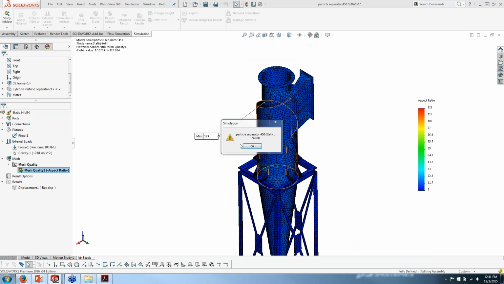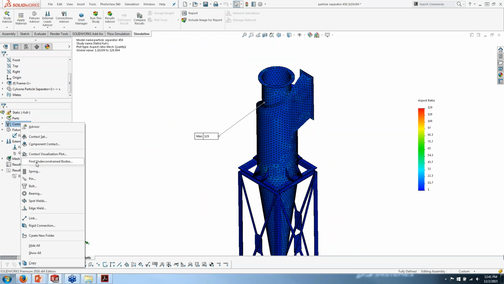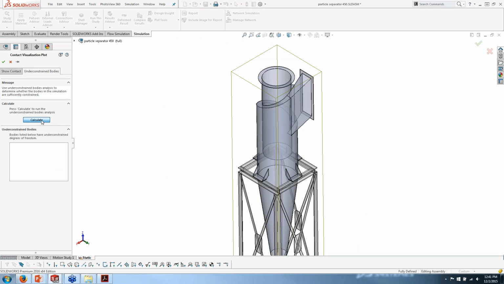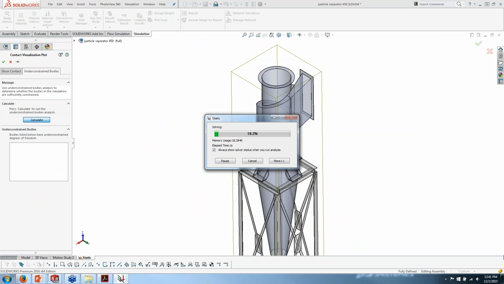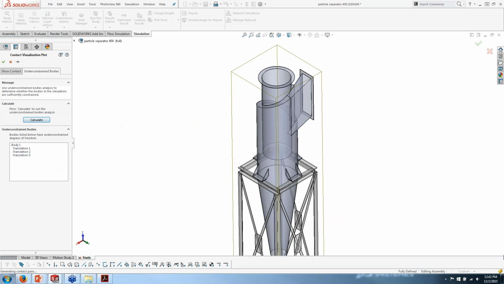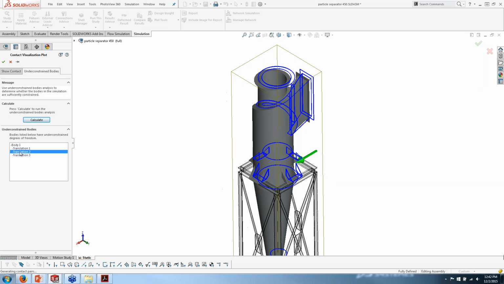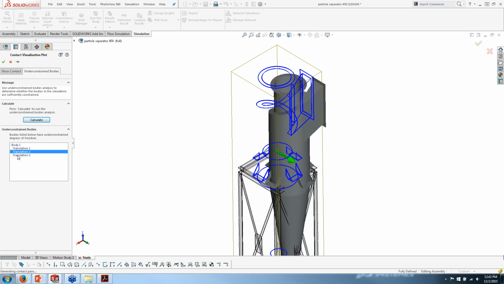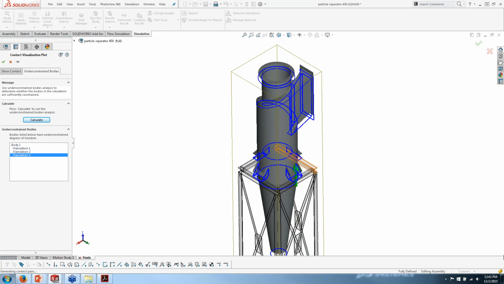Just have to click OK to get out of that error. If I go into my connections folder, this unconstrained bodies tool allows me to run a smaller calculation to determine what bodies are unconstrained and what their degrees of freedom might be, if they're able to move around in the X, Y, Z directions, and so on. Okay. So it looks like it found a body. If I select this body, it says it's unconstrained. It has a translation available in the X direction, in the Y direction, and in the Z direction. It looks like it didn't get bonded to the surrounding beams.